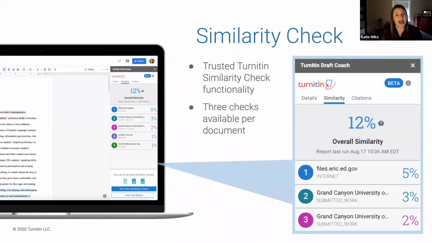So students have access to 3 similarity checks per document. And we have that limit to encourage purposeful and meaningful use of these checks. But I will say that if you find that further checks are instructionally necessary, what students can always do is open a new copy of that document, and they can continue utilizing the similarity check function in that new copy.